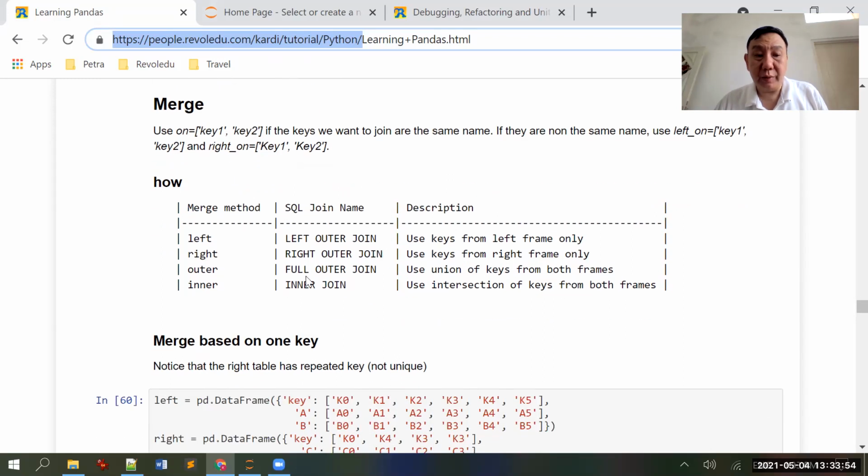So what is that? Using left join, that is left outer join in SQL, you will use the keys from the left frame only. If you merge using right, that means right outer join, then you will use the keys from the right frame only. Now, if you say outer, that means full outer join, so you will union the keys from both left and right. And if we say inner, that means you will use the intersection of the keys between left and right.